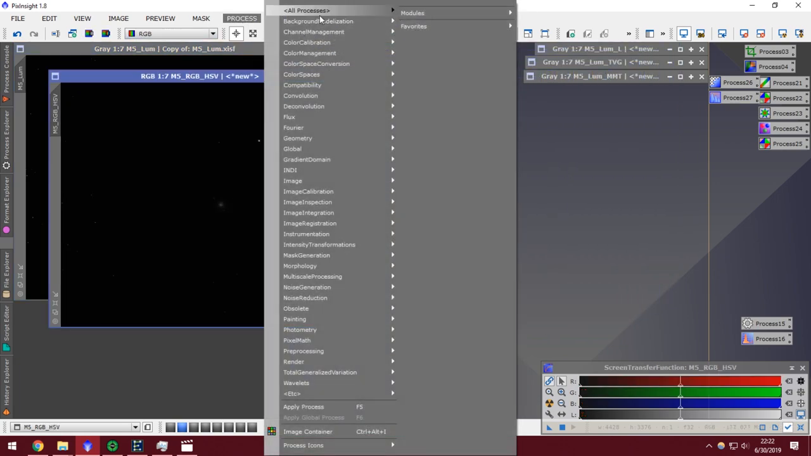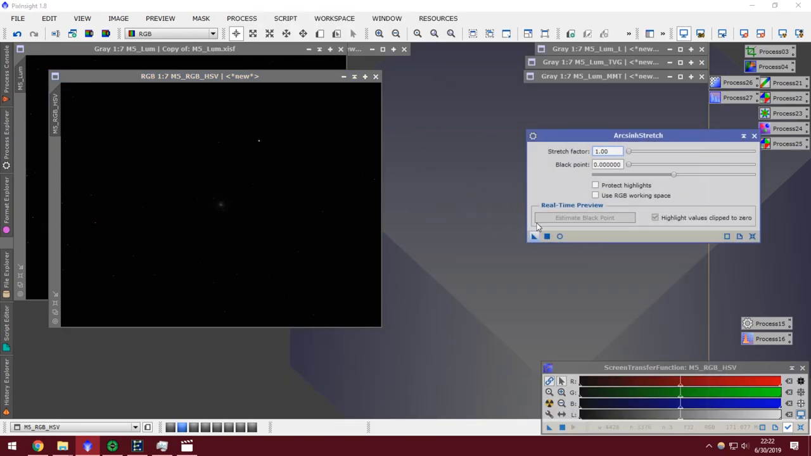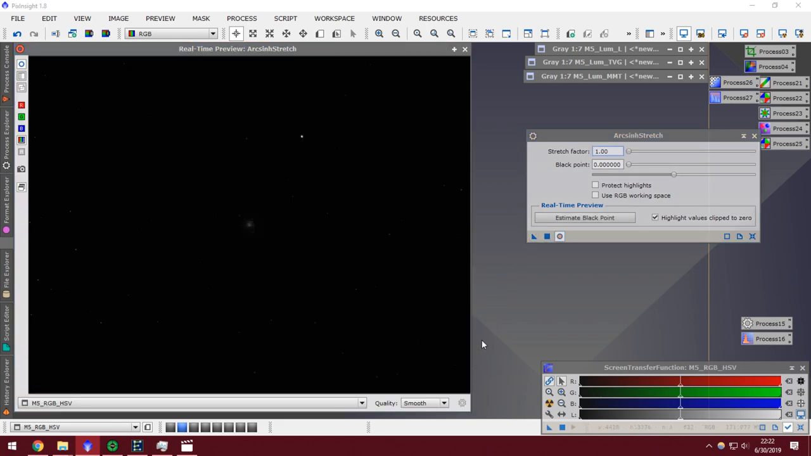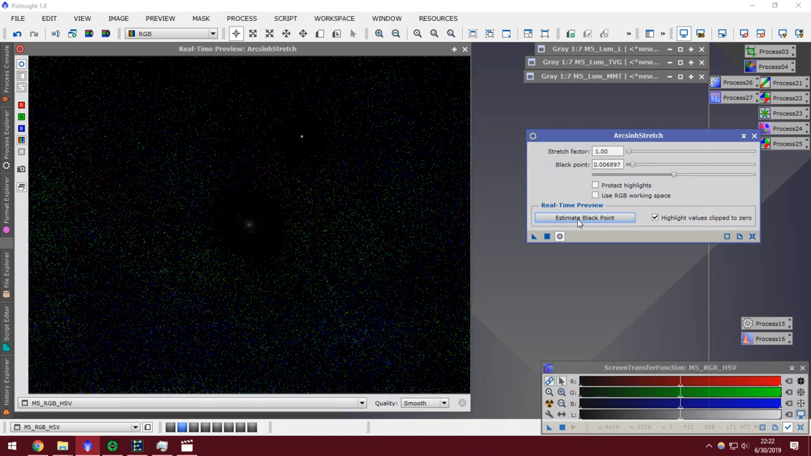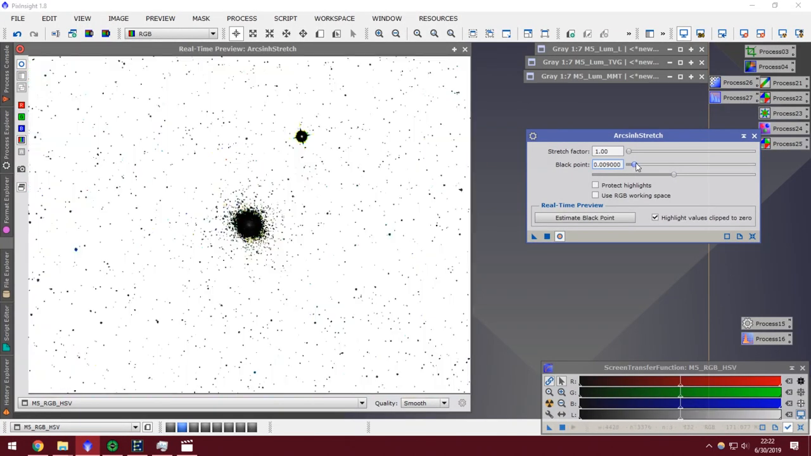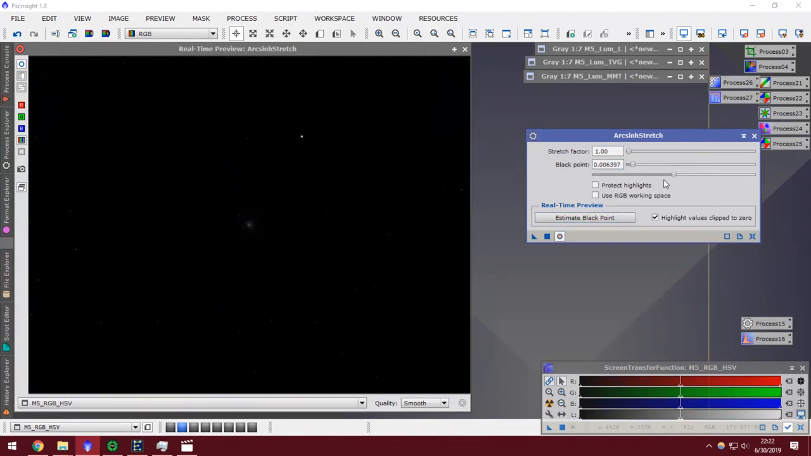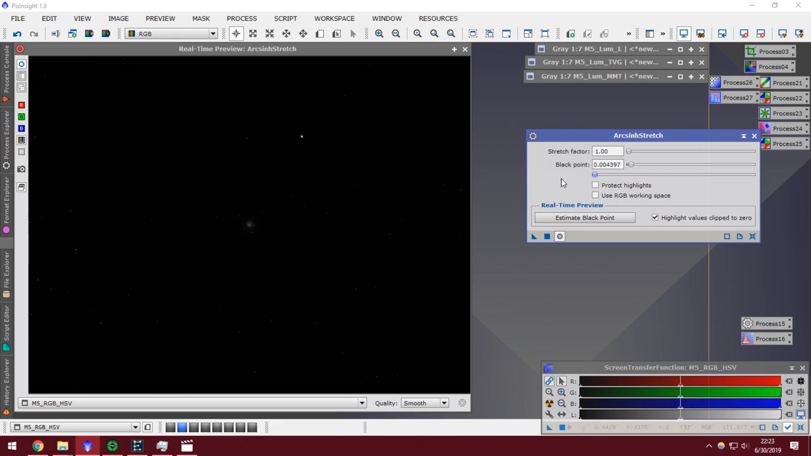It's a two-step process that I do, starting with the arcsine H stretch. Let's reset that and open up the real-time preview. And we'll click estimate black point. Now, all of these little blips and pixels on here, those are pixels that are being clipped to black, clipped to zero, basically. We don't want that, so we're going to take this black point slider. This is the fine adjustment one. Also, you can do a coarse adjustment, but that's a little too coarse, so we'll redo that. And drag this down a bunch, just so we're not clipping any black pixels at all.